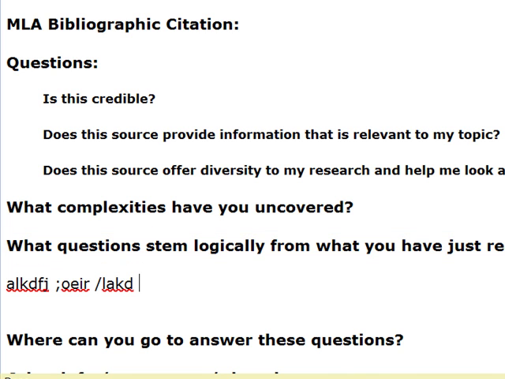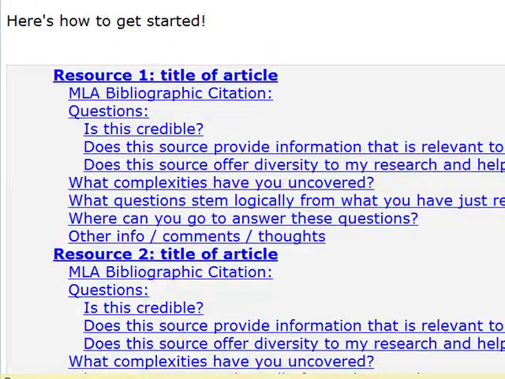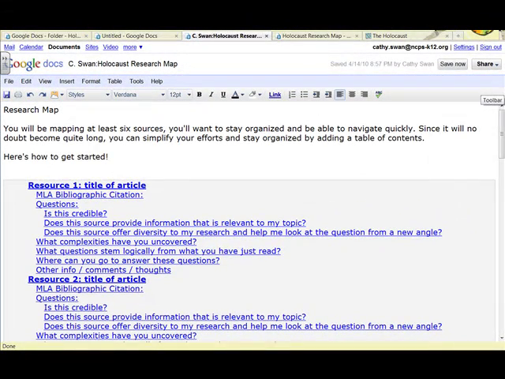And that's how you create a table of contents in a Google document. You might find it useful to use this in your research journal as well. Good luck and happy mapping!